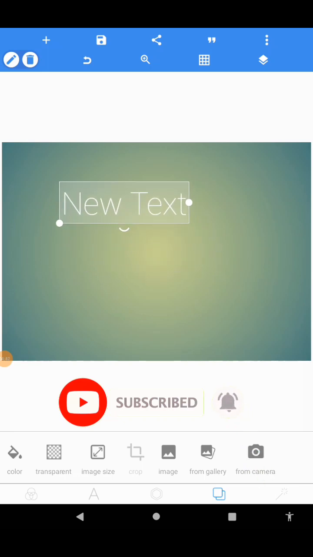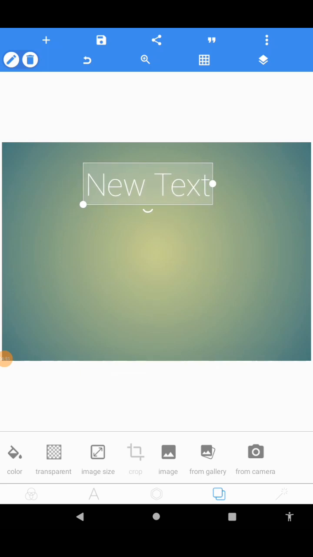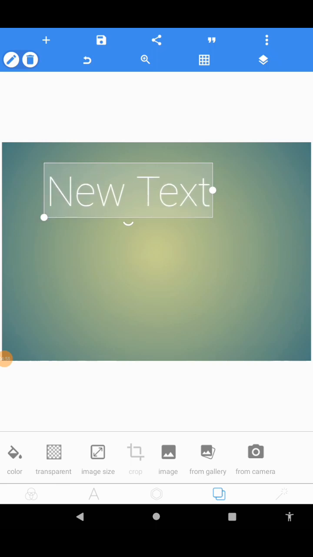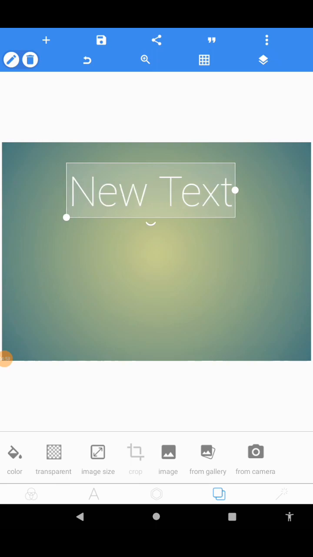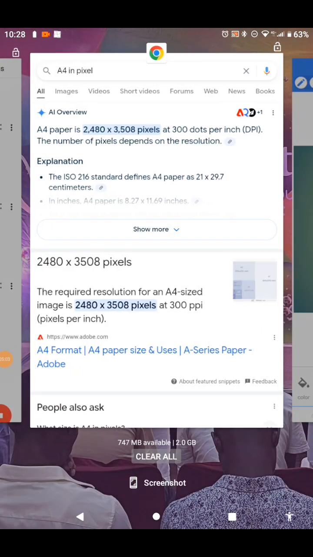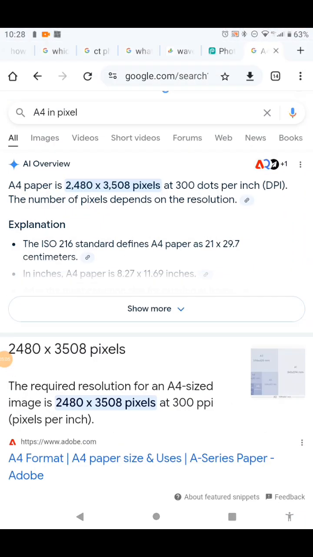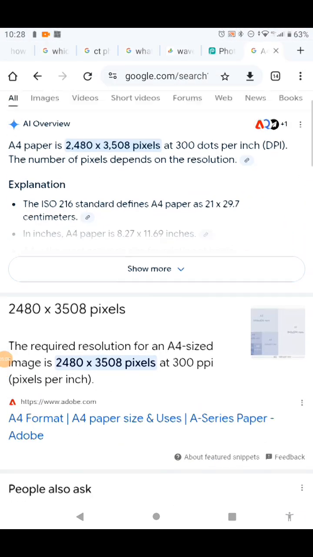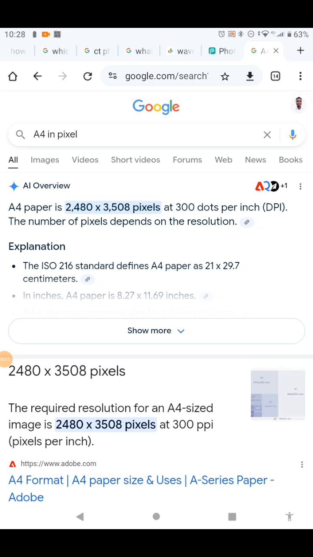So this must be done first before starting the design process. All right, so that when we are going to print it out, it will be of the exact size that you want, because you have already scaled it. All right, so perhaps it's going to be an Instagram post, right? So just search for an Instagram post size.